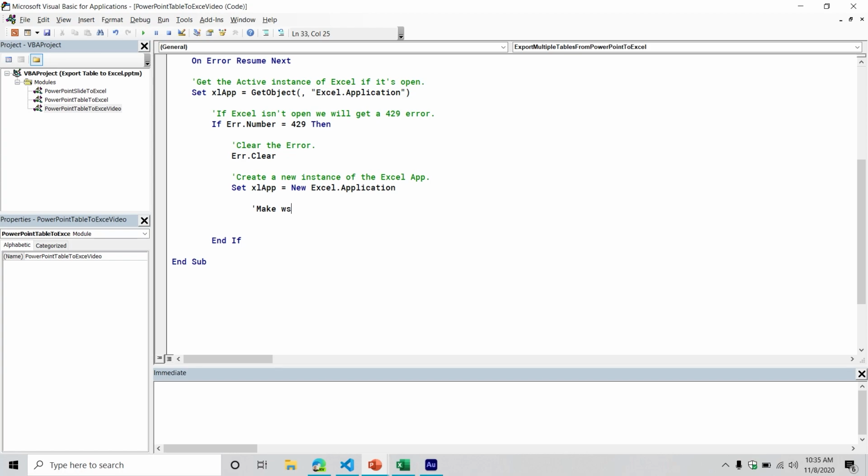We want to make sure it's visible. Just because we have a new app doesn't mean we can see it. So we're going to make sure it's visible by taking the Visible property and setting it to True. Then from here, we're going to add a new workbook. So I'm going to set my Excel book object variable equal to my Excel app. I'm going to go into my Workbooks collection and then I'm going to do Add.